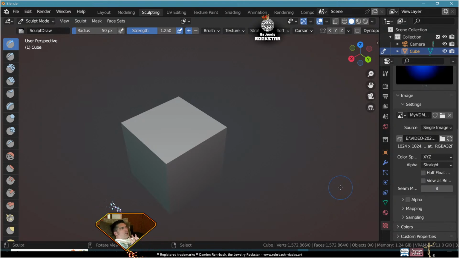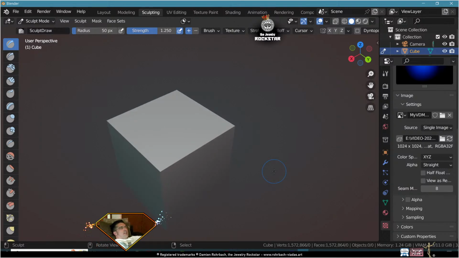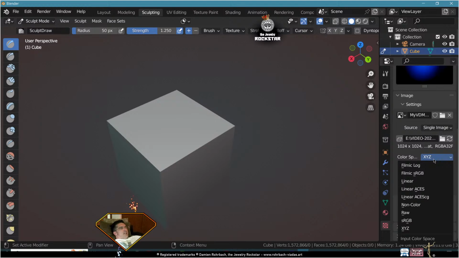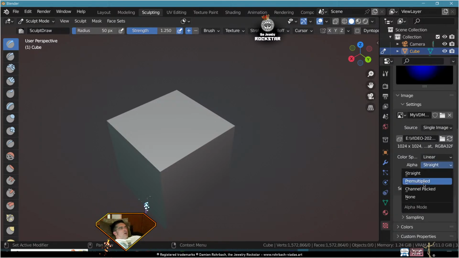So I don't know if we should report. I might report on the problem because there's something that is not straightforward from the color space and the alpha to create the VDM brush from the example file. But anyway, let's go back to linear multiplied and alpha.